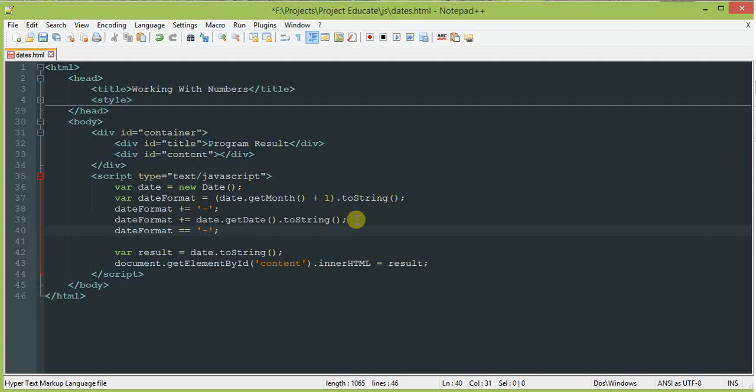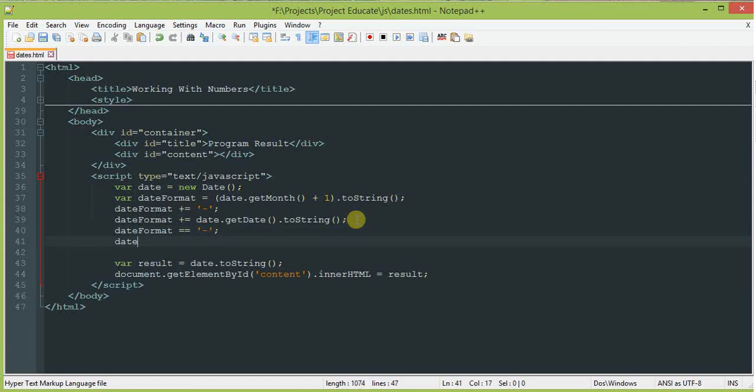And I can add the year. So at the date format, date.getFullYear(). So that gives you the full year. And so we have all that set up, and we can pretty much just assign the date format to our result. We don't have to do toString, it's already a string, but it doesn't change anything. So we save it, and let's see what we get.